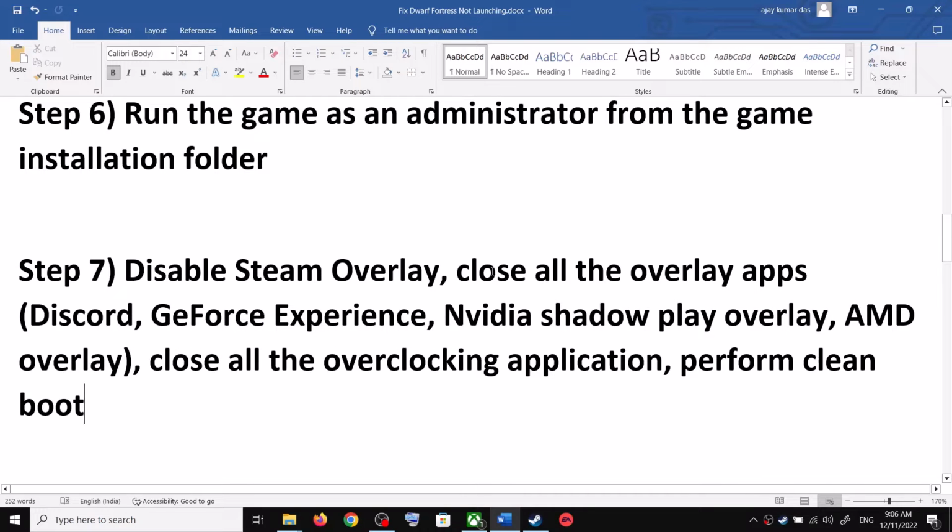So close all the overlay applications. Also close all the overclocking applications. If you have MSI Afterburner running, close MSI Afterburner. If you have Reva Tuner running, close Reva Tuner. So close all the overclocking applications.